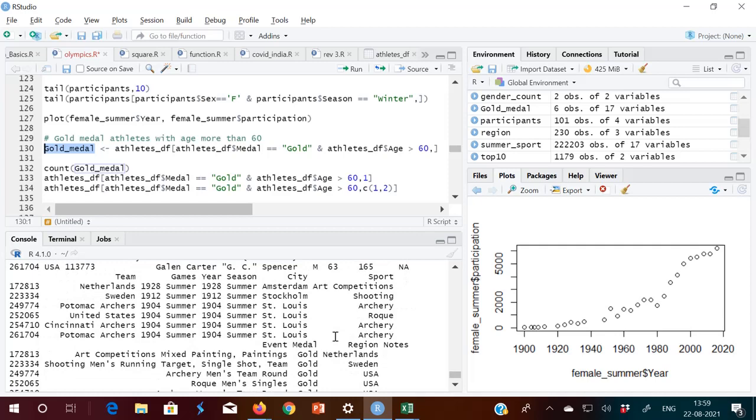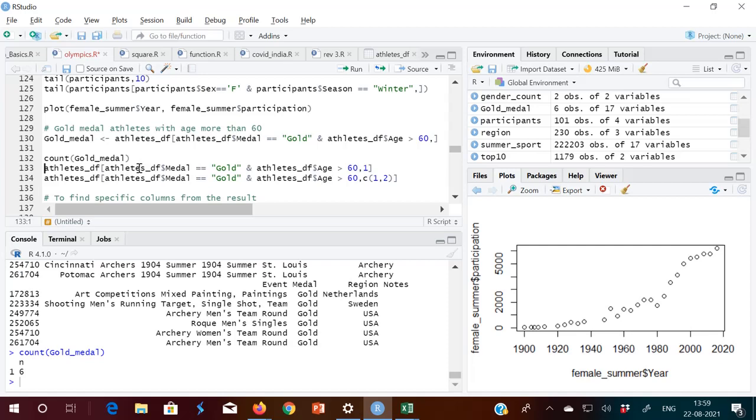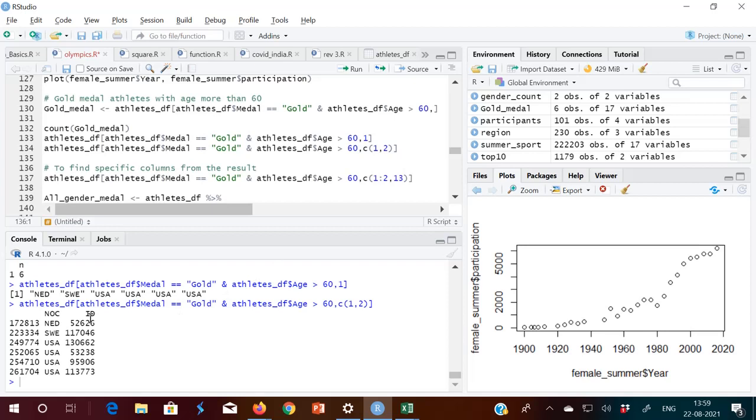Just how many are there? 6 are there. 1, 2, 3, 4, 5, 6. You can just count how many are there, and you will get 6. Now if you want to show the first column alone, NOC. So Netherlands, Sweden, Russia, USA. If you want to show the first and second column, this is the command, first and second column, this is a row number.